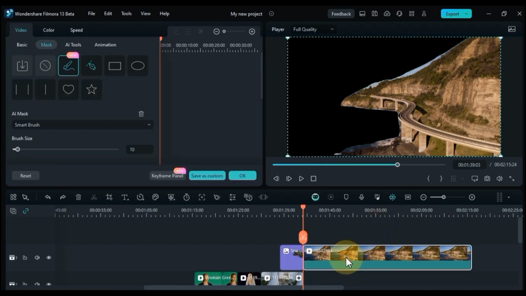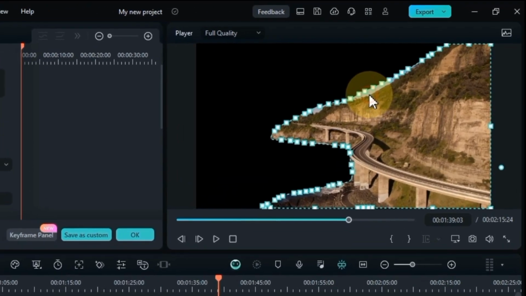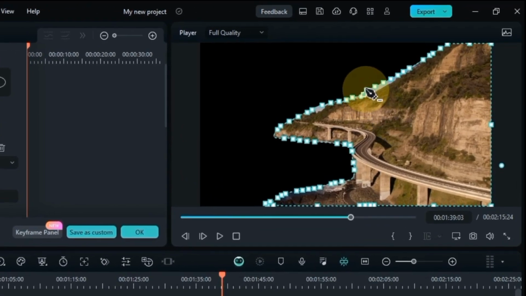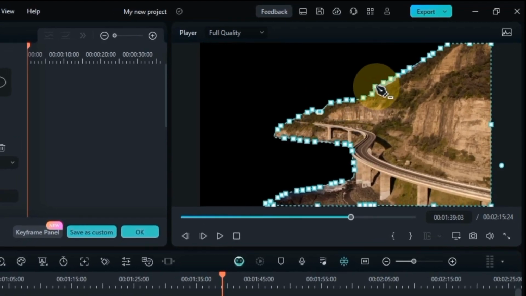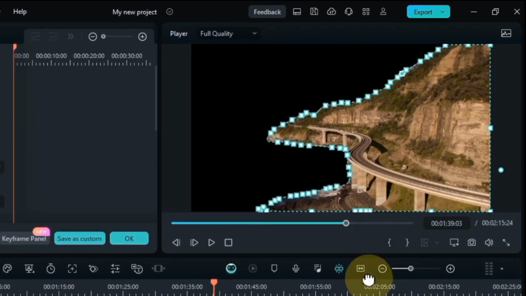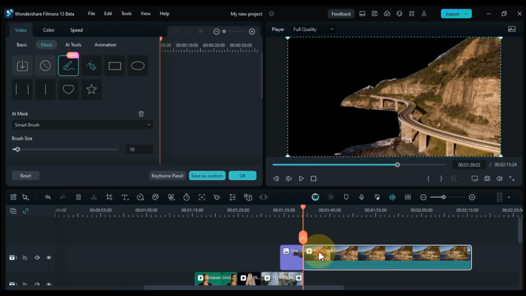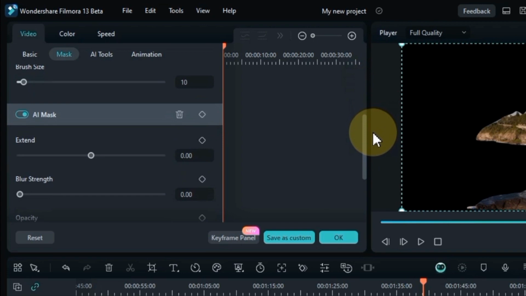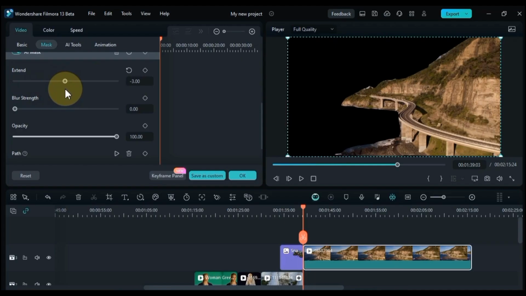If you encounter an area where the selection isn't accurate, worry not, corrections are straightforward. Click on the misaligned point, drag it to the correct position, or delete any extra point with a simple press of the delete button. For further adjustments, a double click on the video takes you to the mask section. Here, you can fine-tune the extent of the AI mask, adjust the blur strength, and set the mask opacity.